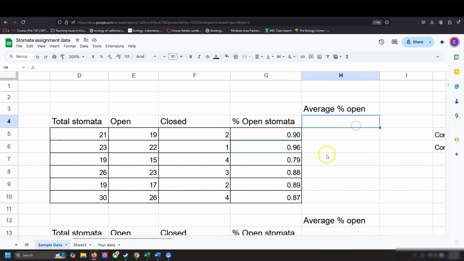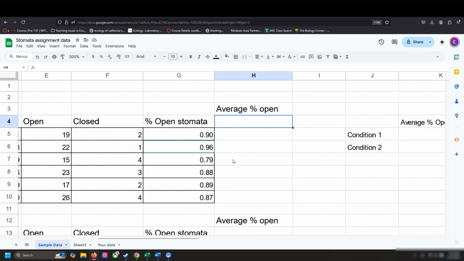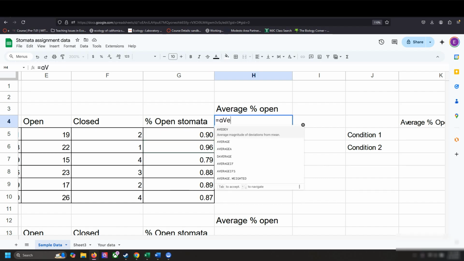So let's figure out our average percent open for condition 1. And the way we're going to do that is we're going to write another formula. Whenever you're writing a formula in Excel or Sheets and sometimes other relational databases, you're going to go ahead and type in equals. And what do you think the formula for average is? Well, the function that you need is the word average. So you're going to type in equals average. And you can even do it really weird if you want. Like, it doesn't care about capitalization. Some programs do. Sheets and Excel don't.